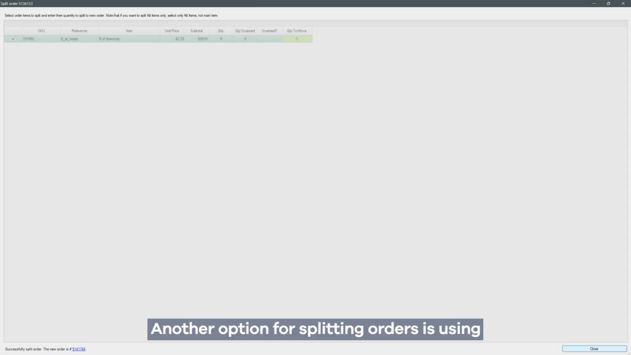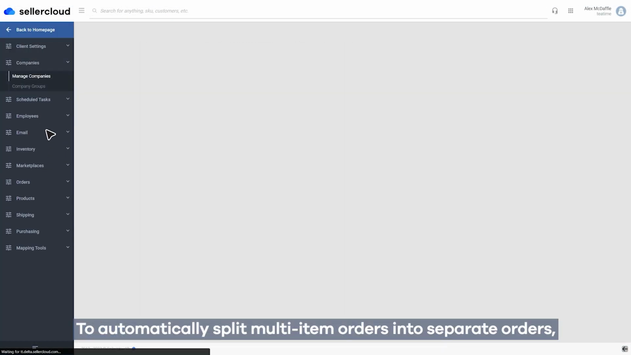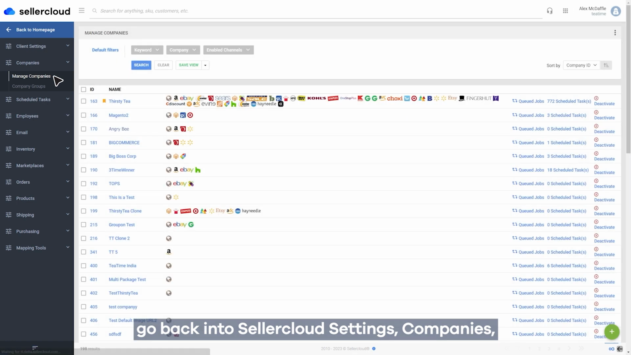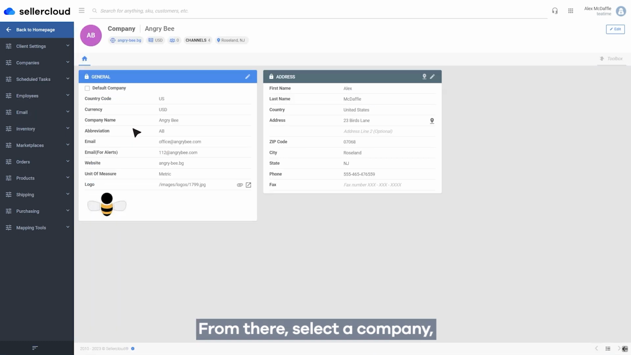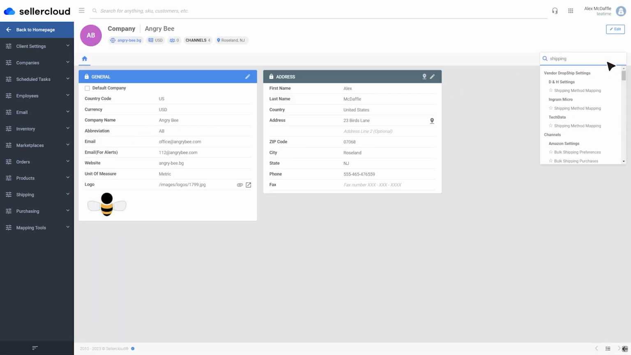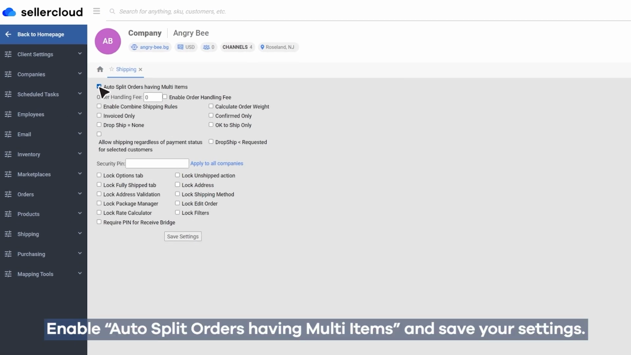Another option for splitting orders is using an automatic company level setting in Sellercloud. To automatically split multi-item orders into separate orders, go back into Sellercloud Settings, Companies, and click Manage Companies. From there, select a company, head on over to the toolbox, and search for shipping. Enable auto split orders having multi-items and save your settings.